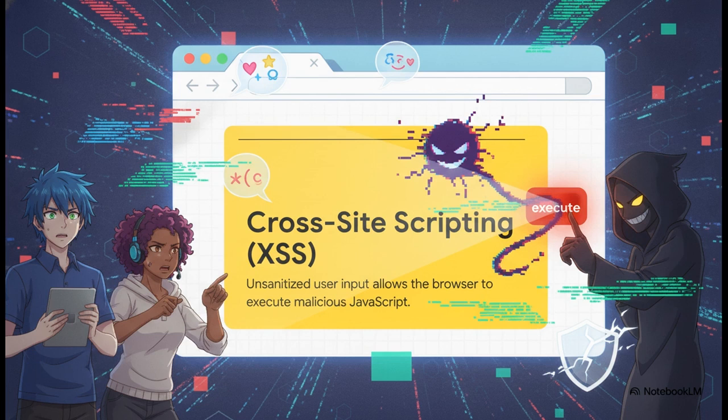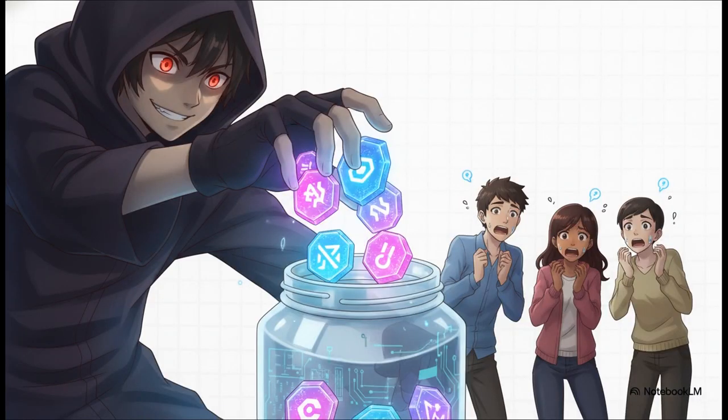This happens when a website takes user input, let's say a product review, and displays it without sanitizing it first. If an attacker drops a malicious script into that box instead of a review, the next victim's browser will blindly execute it simply because it assumes the website told it to. Once that malicious script executes on the victim's machine, the damage can be severe.